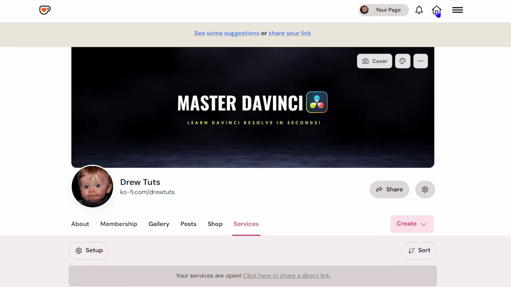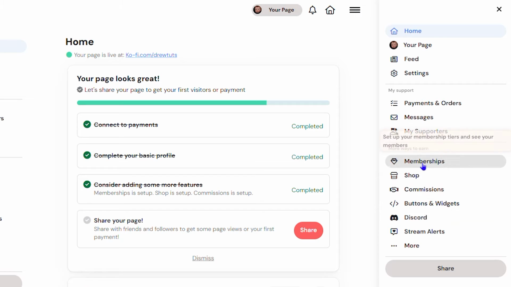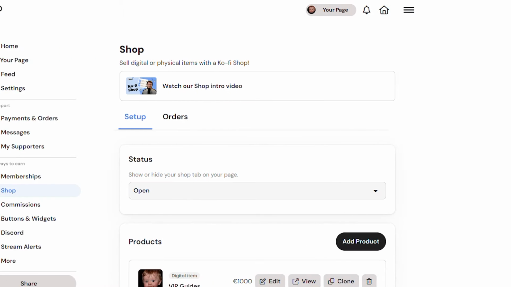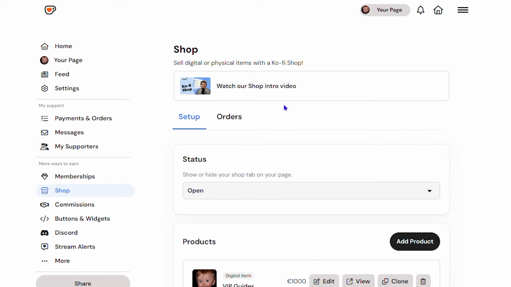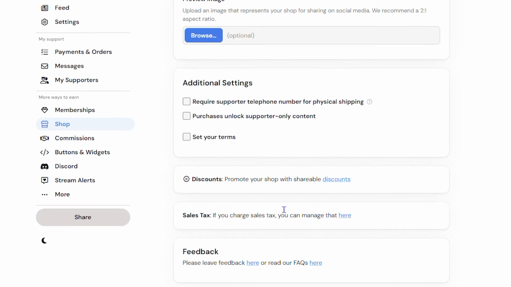to do it. Go to home on the upper right hand side, or you can go there from the burger menu and just go to your shop or your membership, whatever. And you want to scroll down to where you have a section that says tax or sales tax, right? It's just below the discount option there.